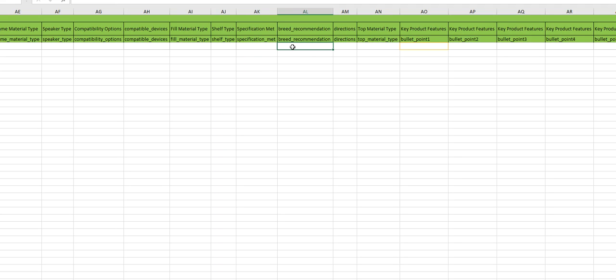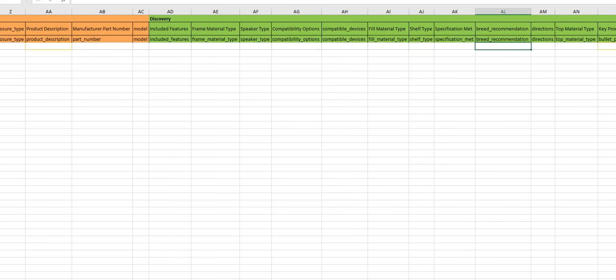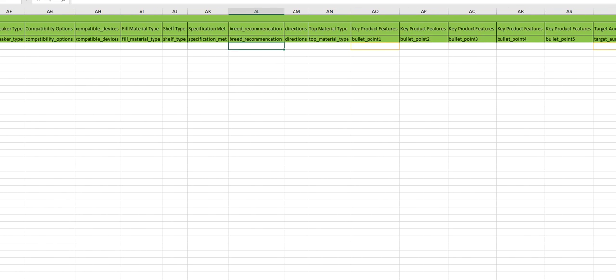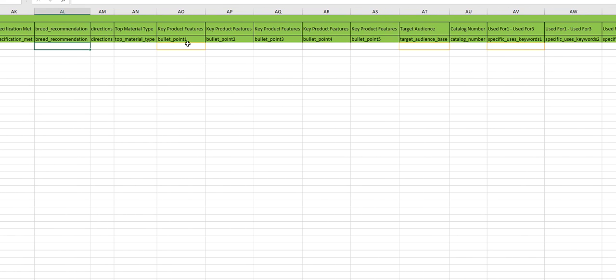And again, some of these, if you're not sure, you could always go to the values tab on the bottom and see if it explains what it is. But mostly these, you could see over here, these are called discovery fields. So they are not required. They just help customers find your product. However, here you have the bullet points. So this is where you would add your 5 bullet points that would show on the front end.